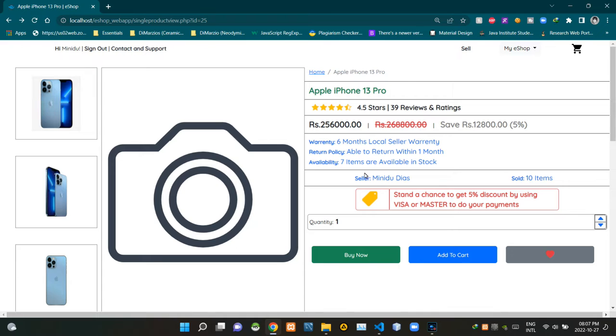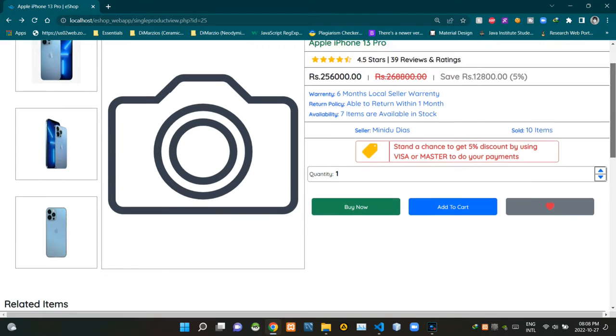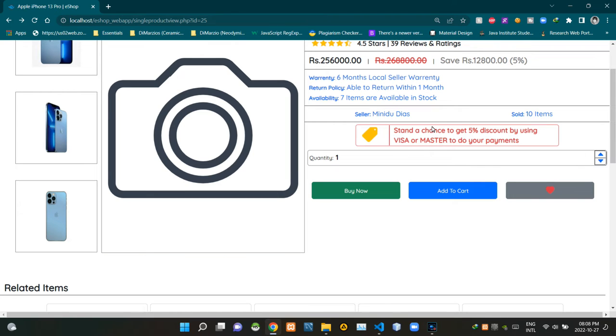This place is showing the name of the seller. This is the first name of the seller. Then here's the last name. This place is showing how many items were sold by that seller. This place is showing a currently going on promotion. It says stand a chance to get a 5% discount by using Visa or MasterCard to do your payments.